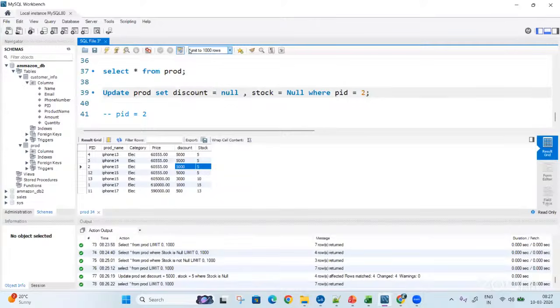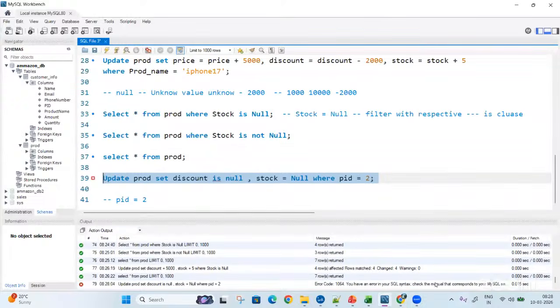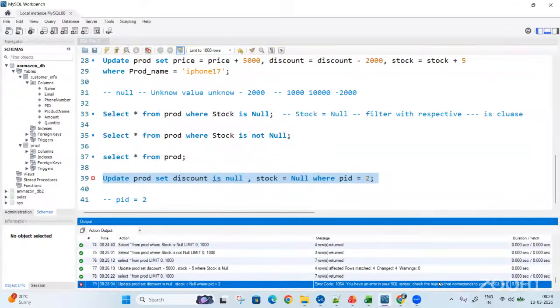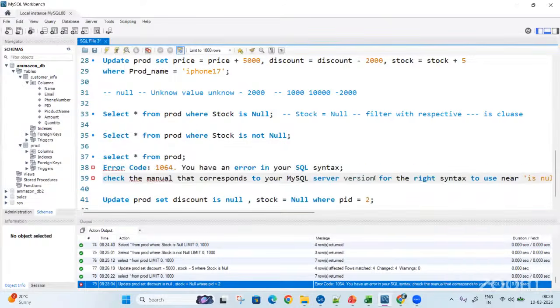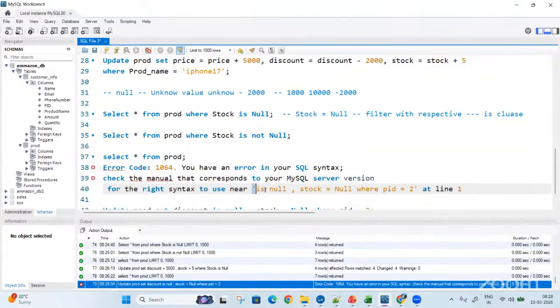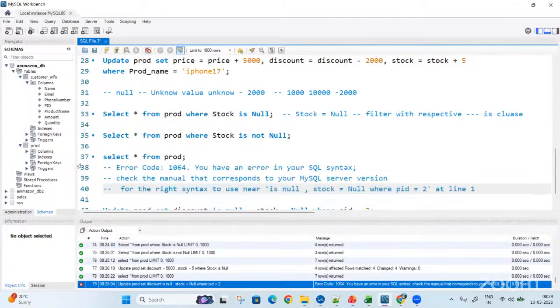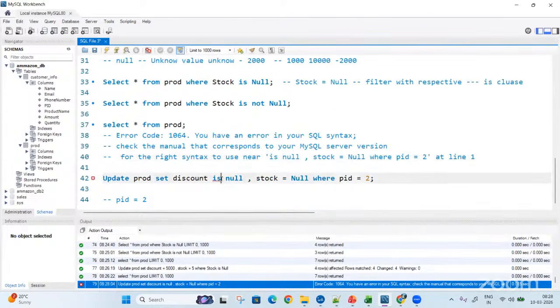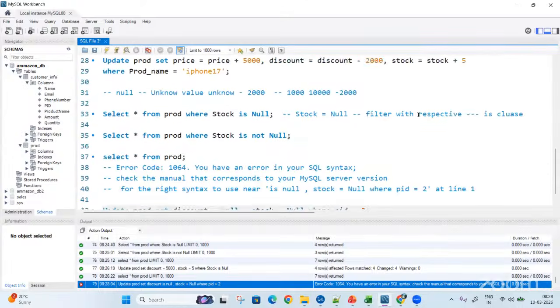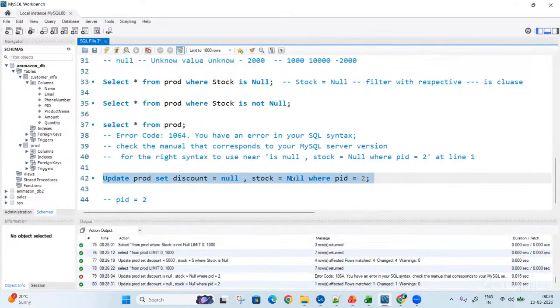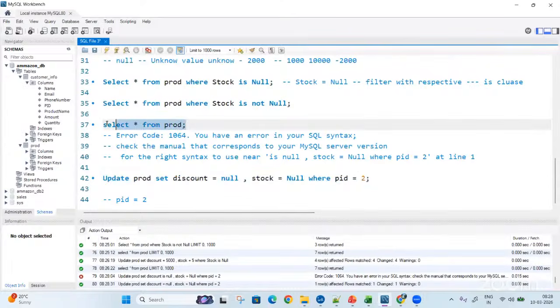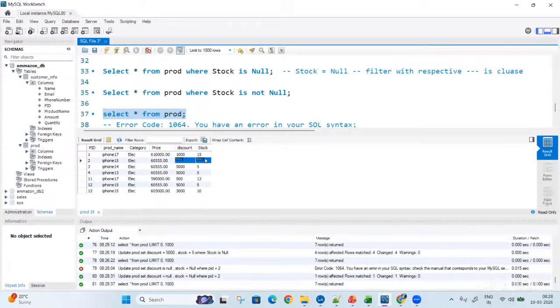If I run with equal to, it will throw an error saying the syntax you have written is wrong, near null. If you copy this response and paste it here, it specifically says you have written a wrong syntax near null. Whenever I'm setting my value to null, I have to put equal. But when I'm filtering the value, I have to use is null. I'm specifically saying this column does not have any value, so I'll put it as unknown. And if I come and see, I'll have those values as null.